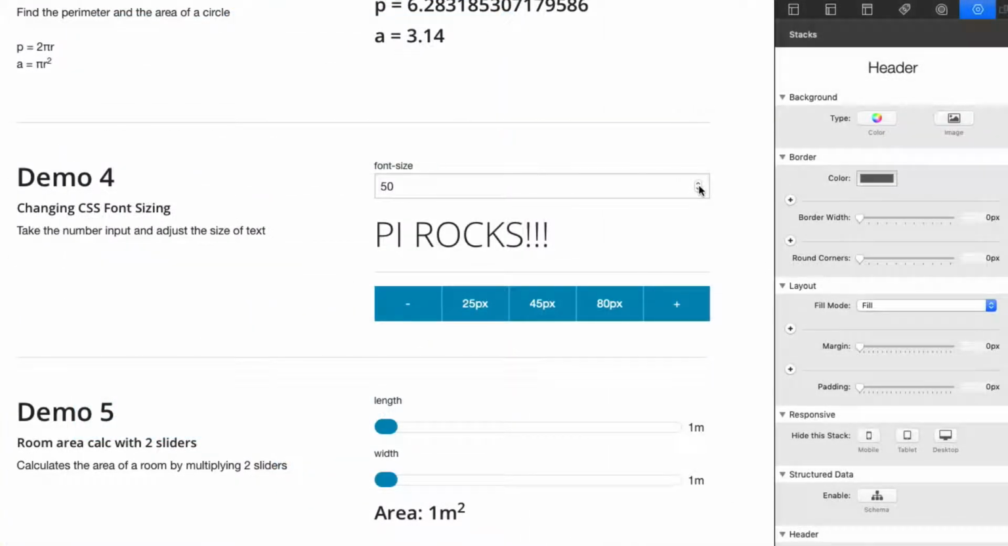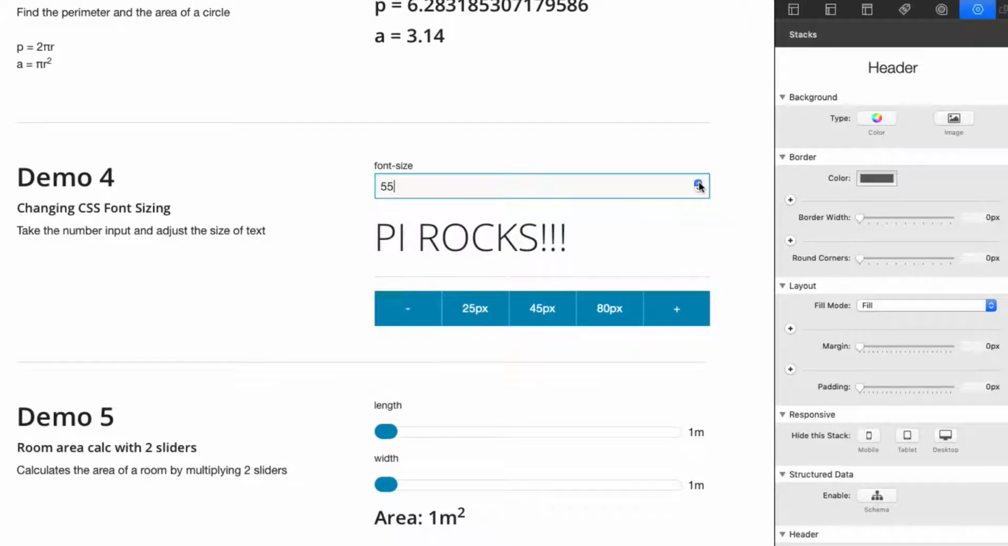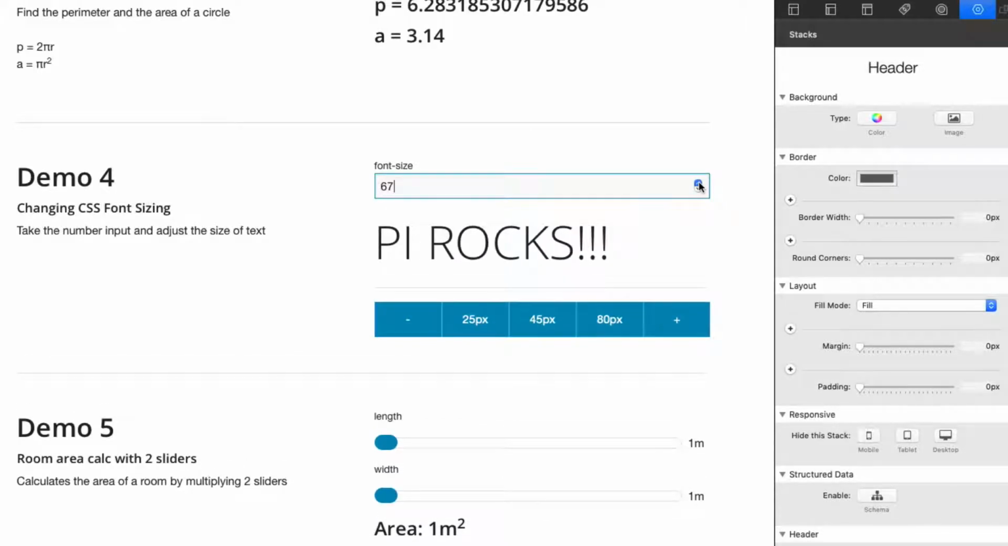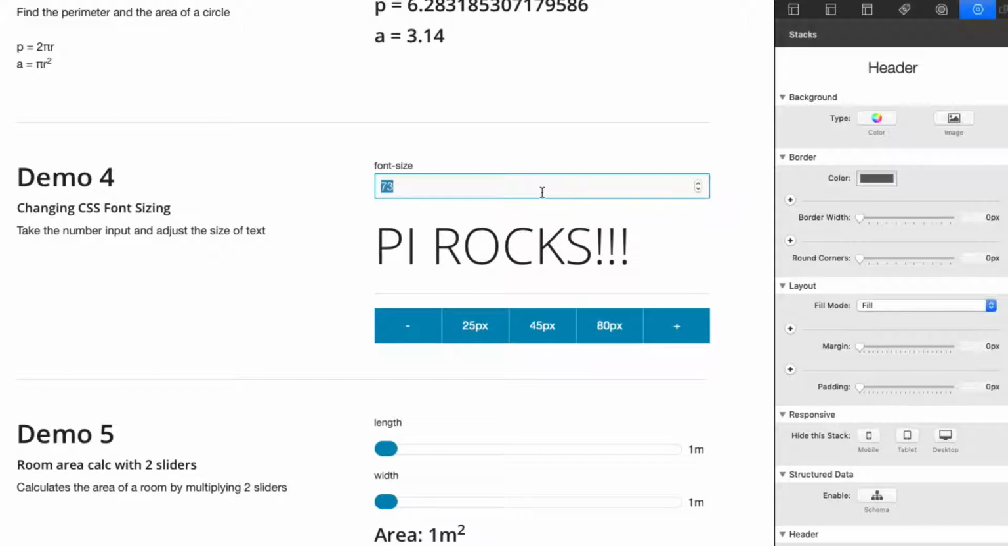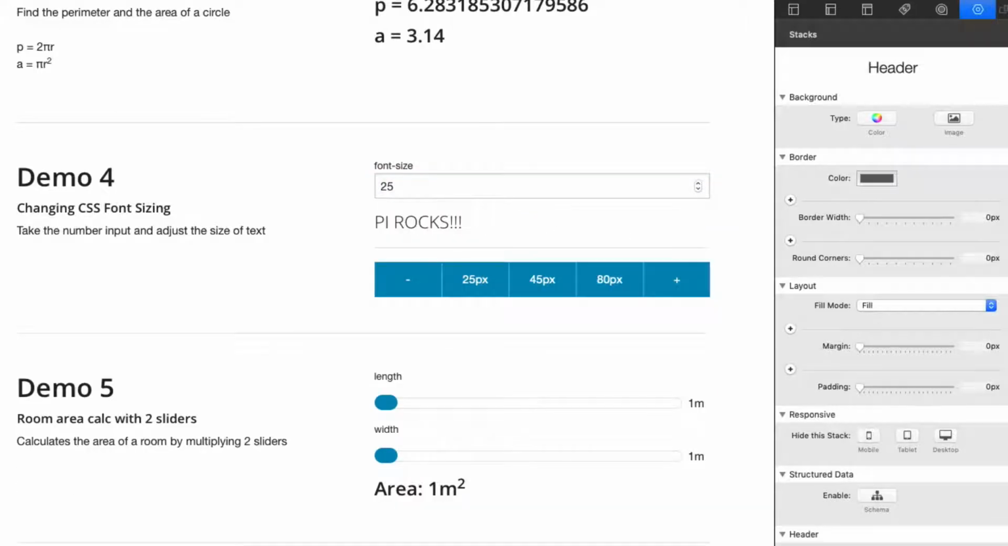So here we are in demo 4, and if I click on this and we increase the number, we'll see that we can increase the font size. Obviously, we can change the number as well, and that will change the font size. And that's all done with Pi, right? So Pi is seeing that, oh, I see you changed it to 25. I'm going to apply the CSS rule to be font size 25 pixels.